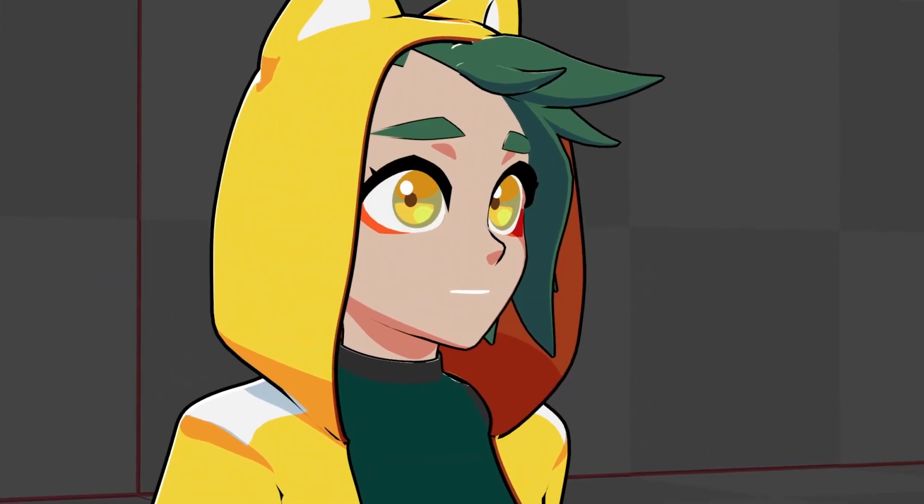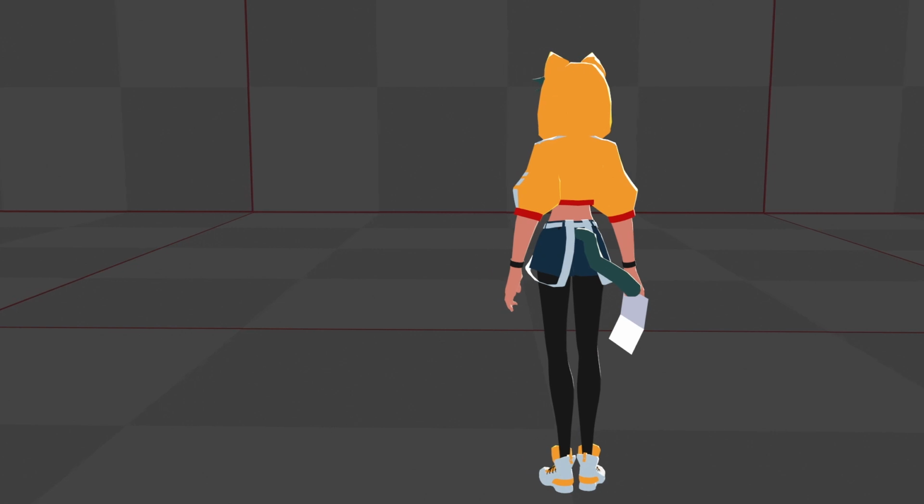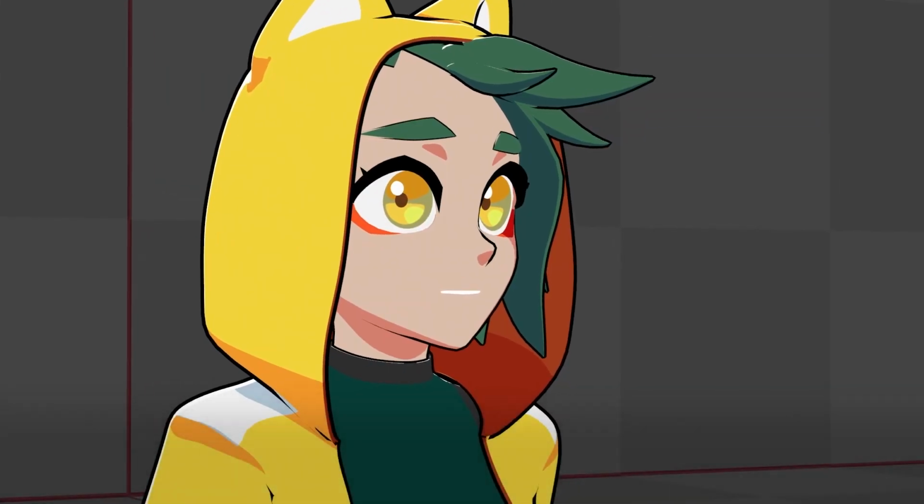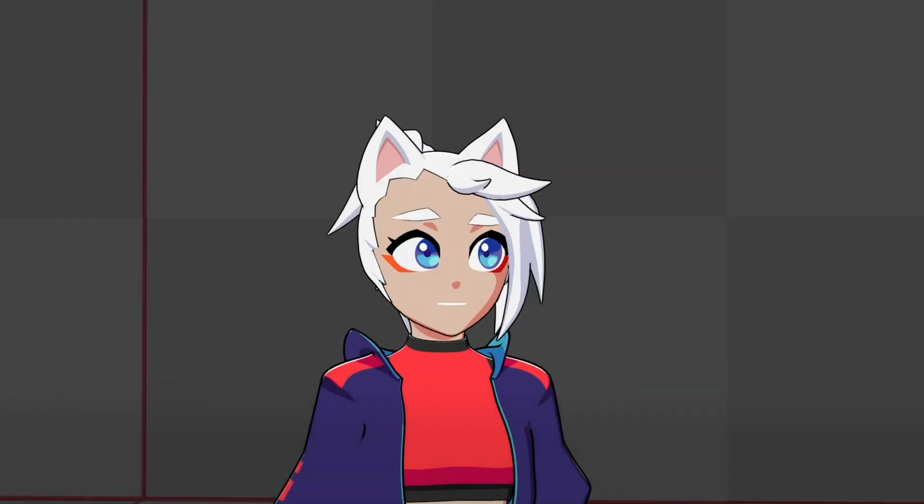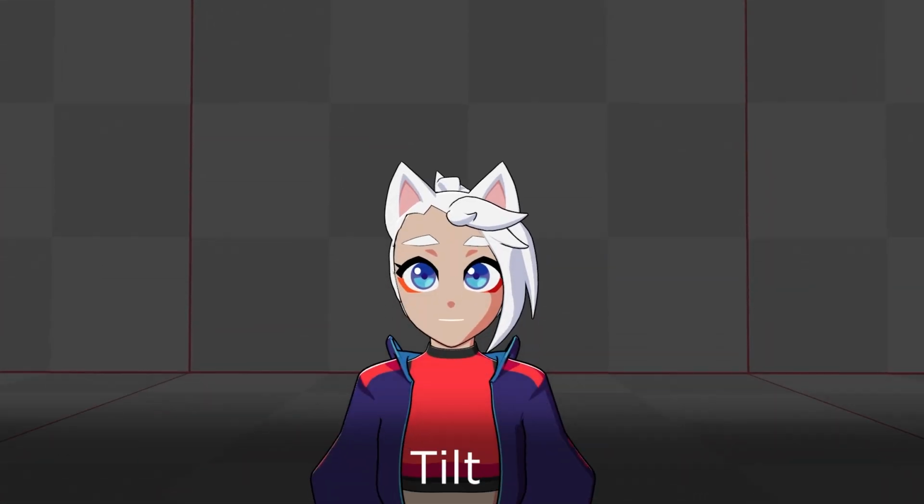Camera shots can also move, and there's a few common ways to describe the movement of a camera as well. A pan is where the camera rotates from left to right. You can do this quickly to make it a whip pan between two shots. A tilt is where the camera rotates up or down.